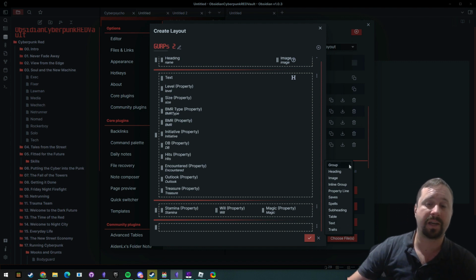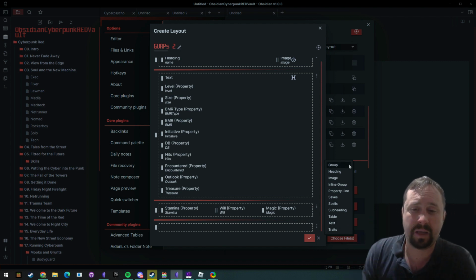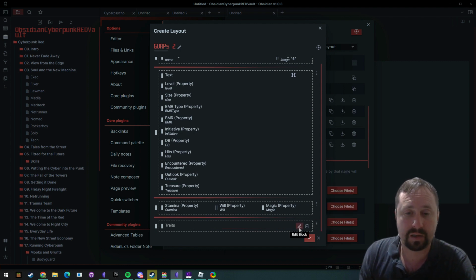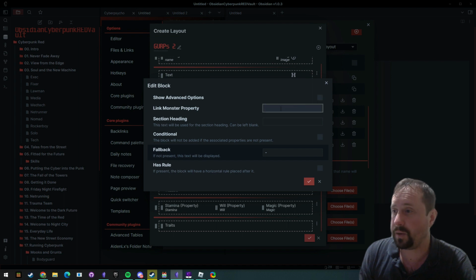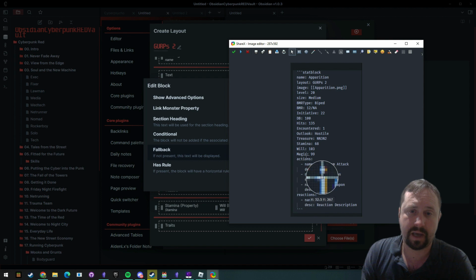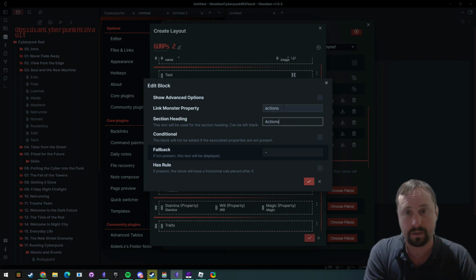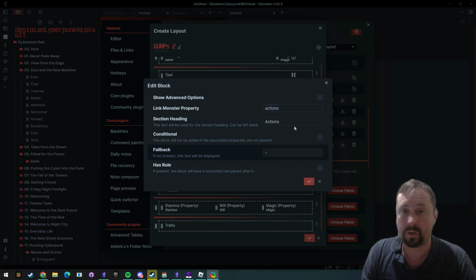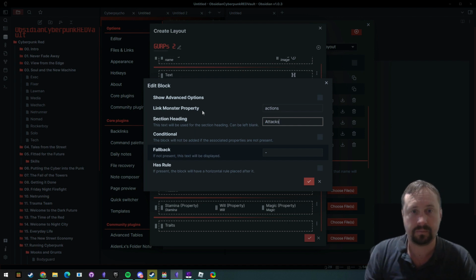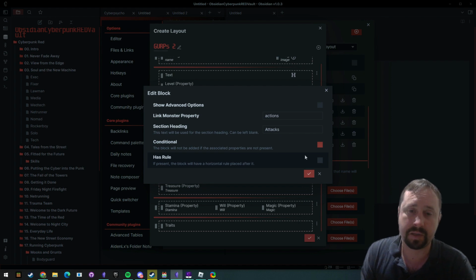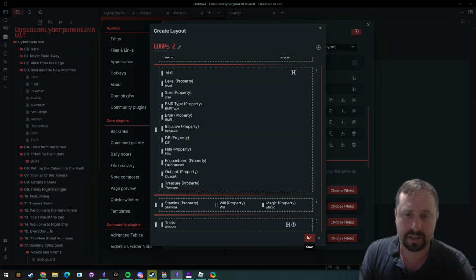So I think in this case, the one that makes sense for me probably might be the traits. So let's go through and enter that one, and let's have a look and see if that works. So traits, we're going to link in here the name, which is actions. So let's type in actions, and call it, what are we going to call it? We're going to call it attacks. Alright, conditional: this block will not be added if the property is not present. That's good, so if they don't have any attacks, they won't see it.